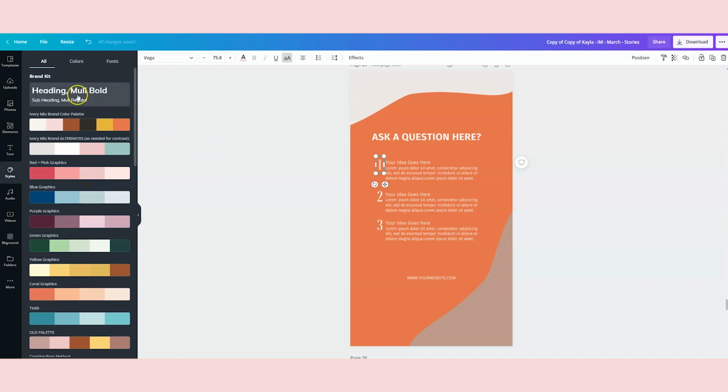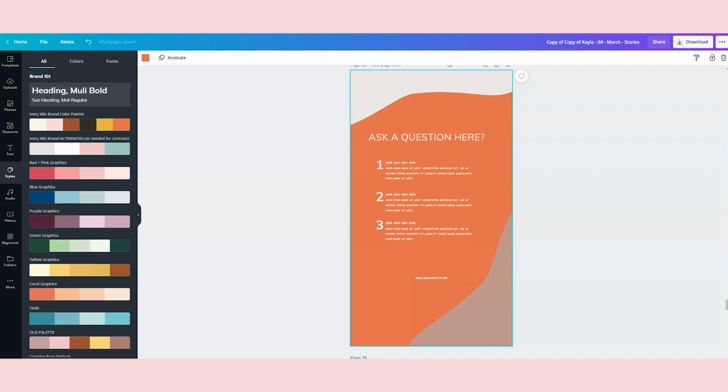In addition to that, I can actually click on the brand kit font and it'll change all the fonts to my brand's fonts as well. And so that's why having the brand kit on Canva is pretty awesome.